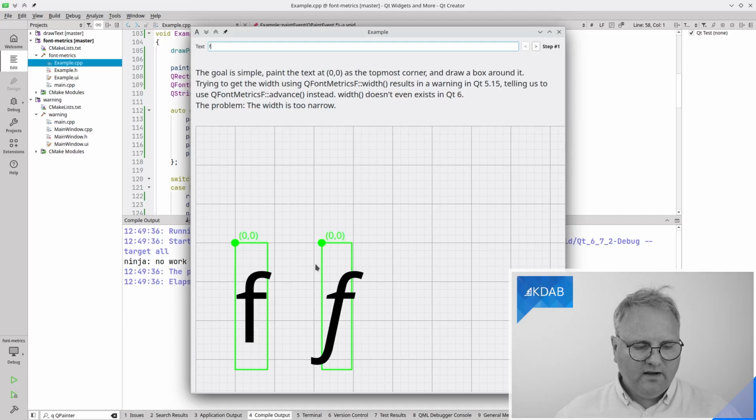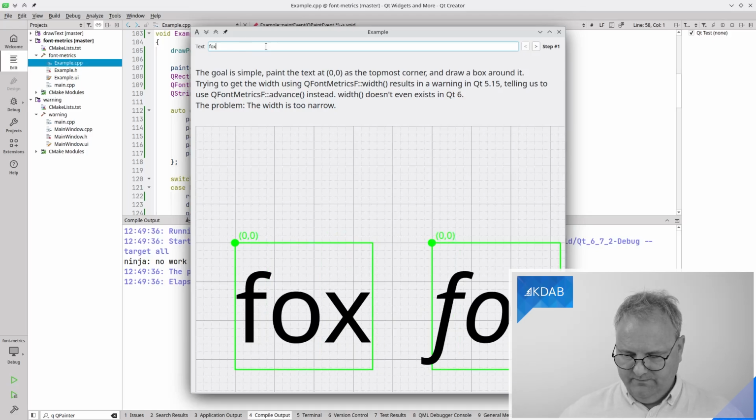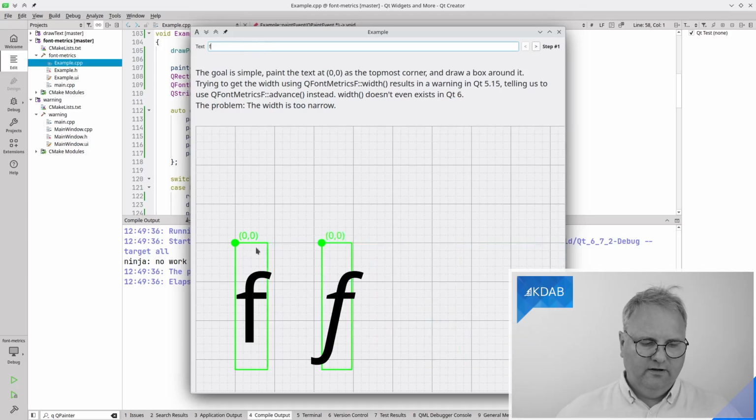Here, I am now drawing the text that we have up here, FOX for example. I am drawing that both normal and italic, and you can also see I'm drawing the box that QFontMetrics horizontalAdvance gives me. It says advance here, it's supposed to say horizontalAdvance. That's the box here. And as you can see, it's a bit outside here and a bit outside there. Thank you very much for a piece of bad advice.